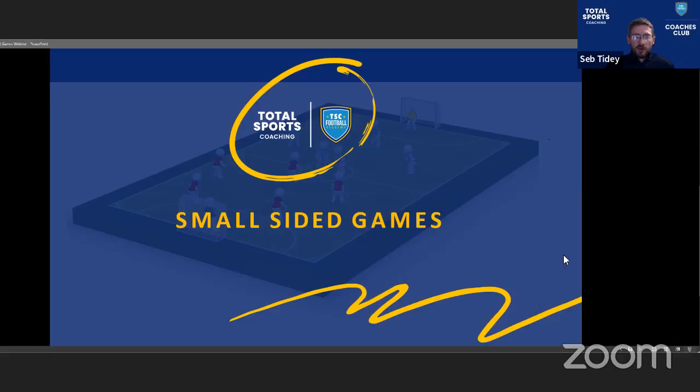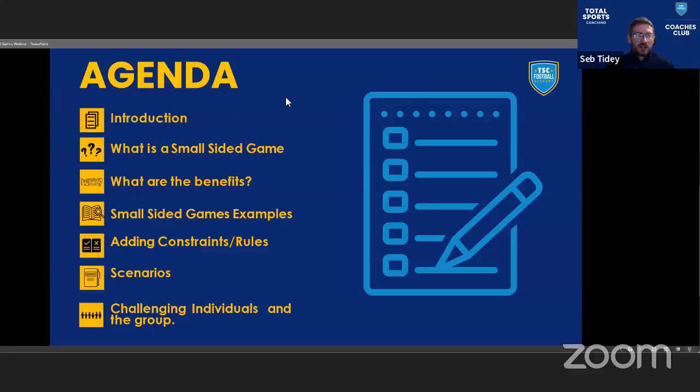Okay, so small-sided games. I'll go quickly through the agenda. We'll do an introduction. Some of you have seen this before, so I'll apologize in advance. What is a small-sided game? We'll talk about what the benefits are. We're then going to go through a load of examples of small-sided games, which is nice and simple. But then after that, I'm going to talk about how you can add constraints and rules to a variety of small-sided games, as well as scenarios that you might be able to use. And then we'll talk a little bit about challenging individuals and the group.